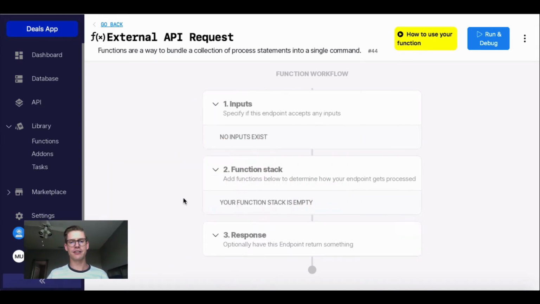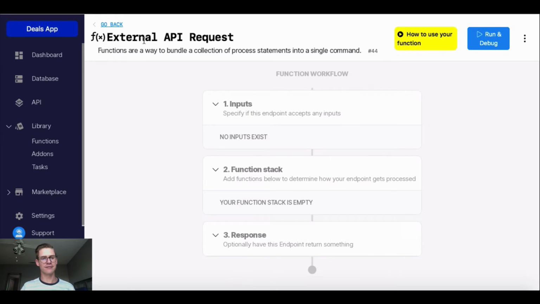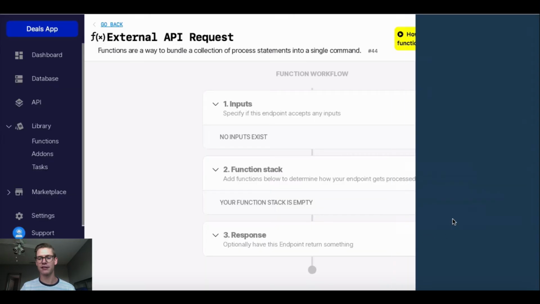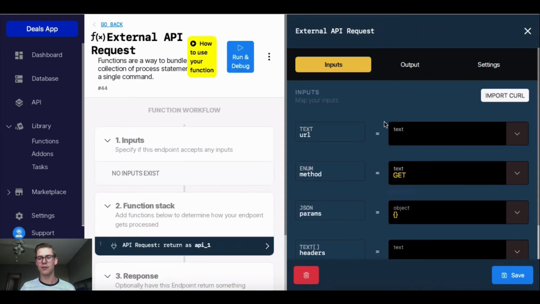So in order for me to show you guys this, I created a custom function. I just named it external API request. And if I go into my function stack and hit this blue plus button, we can see at the bottom of choosing an option, there's this external API request. So if I click onto that, this window opens up again.